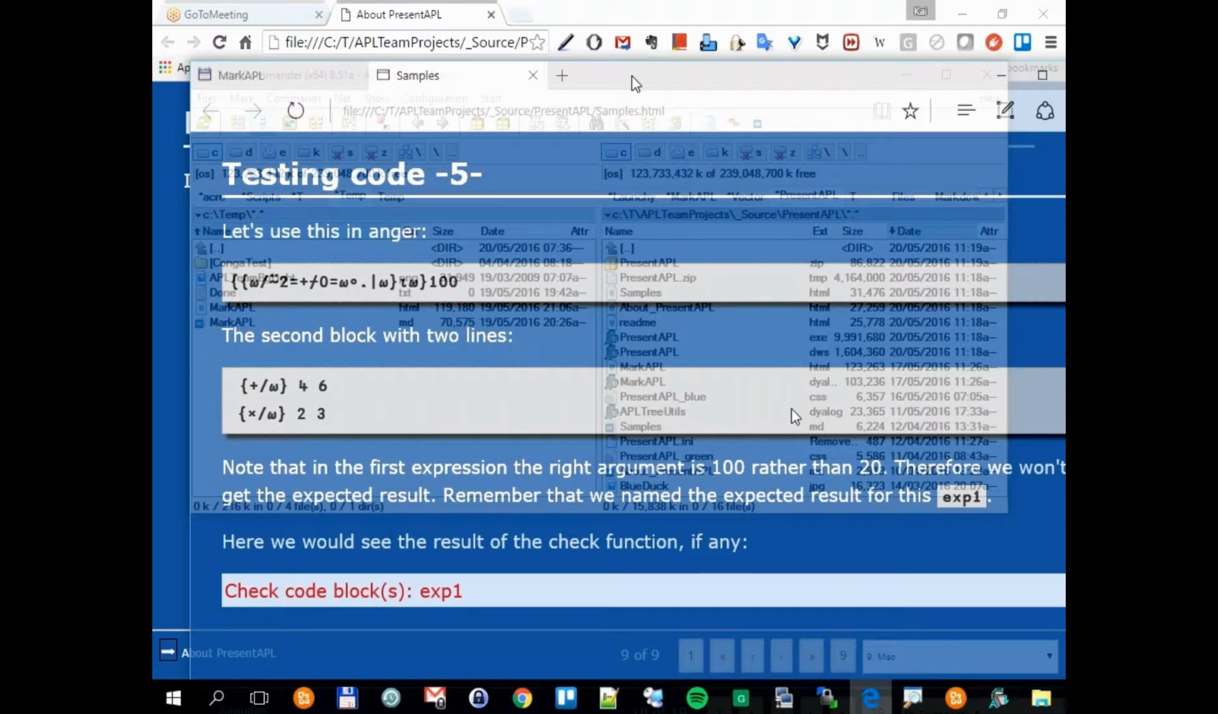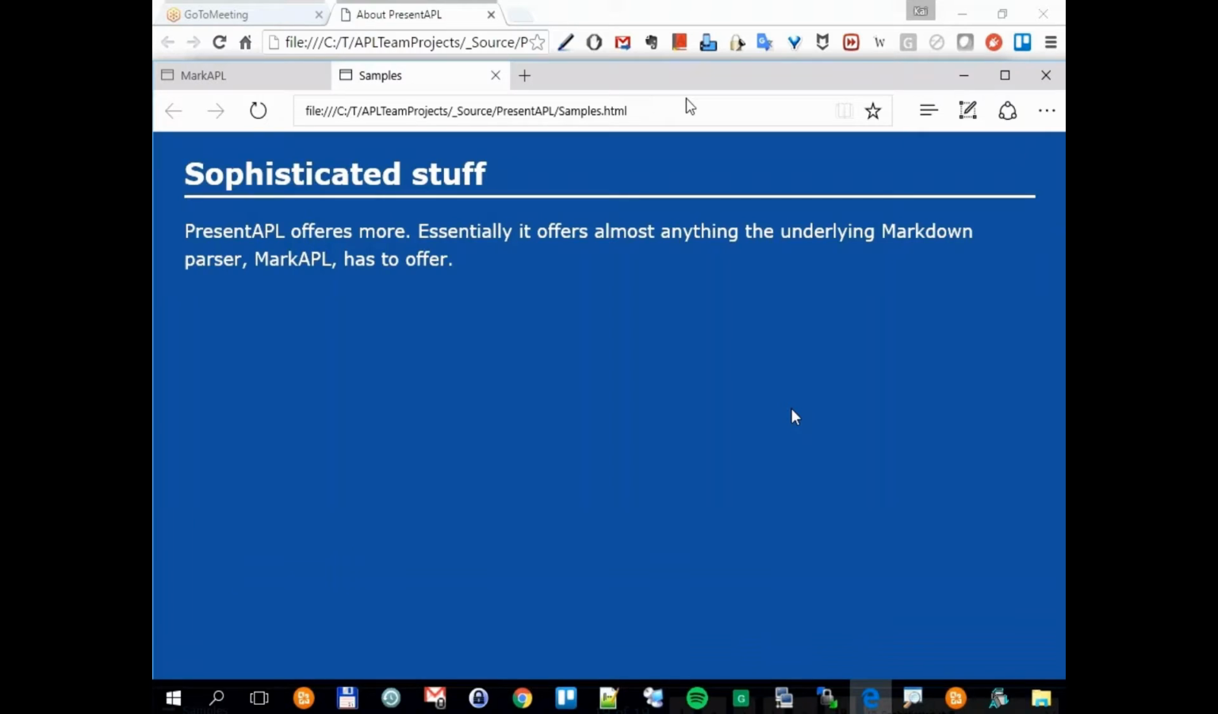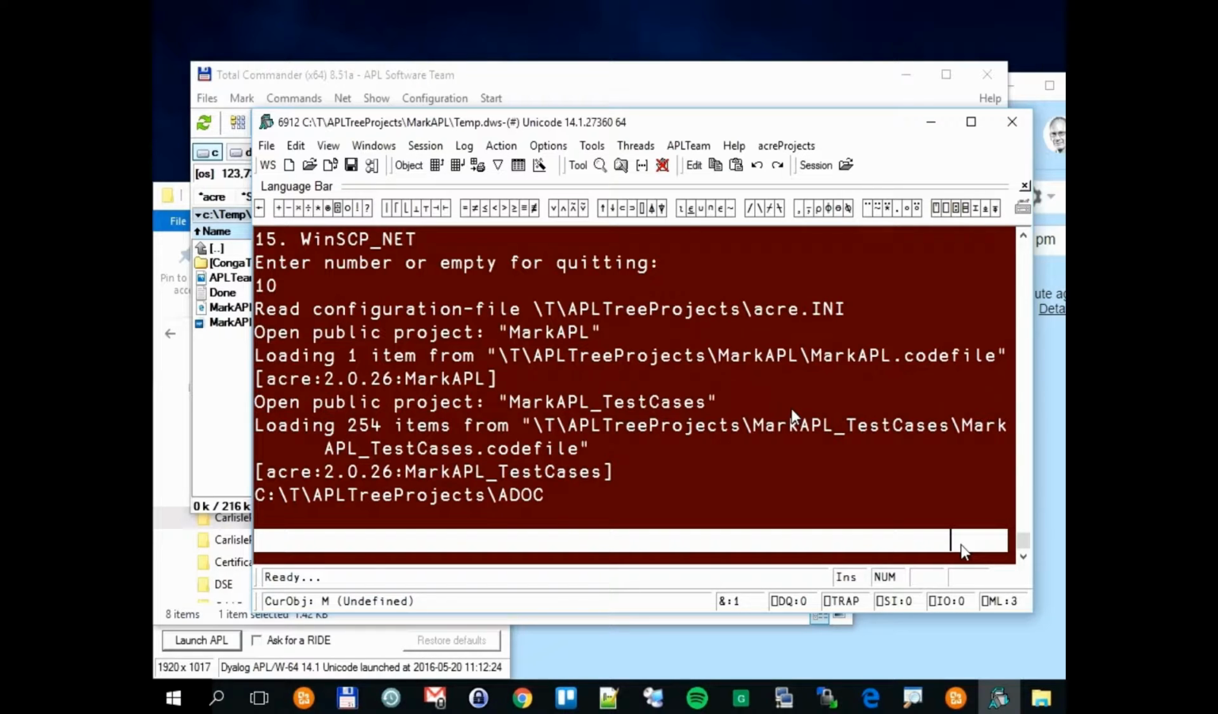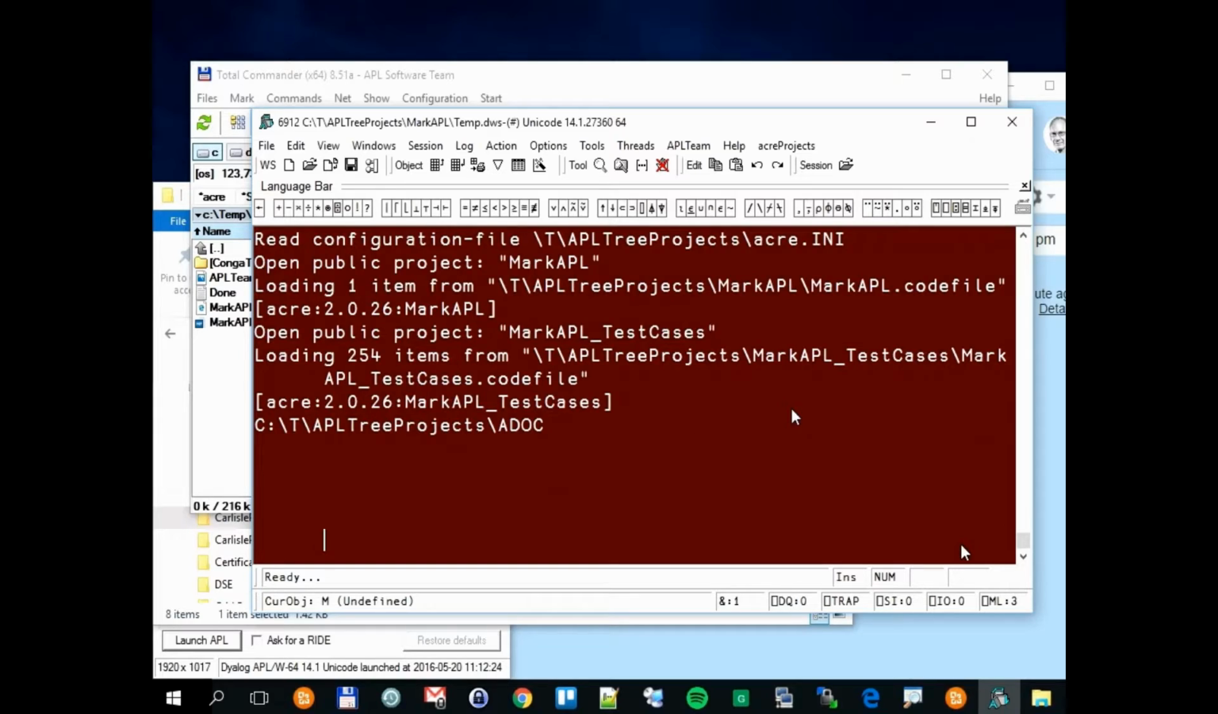Markable comes with a pretty exhaustive suite of test cases, 230 something. They all pass. Some of them are actually useful to get an idea how they work. How Markable is supposed to work at all.